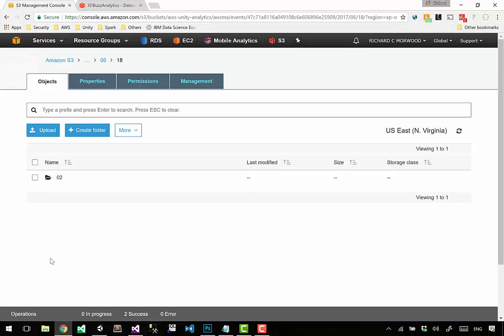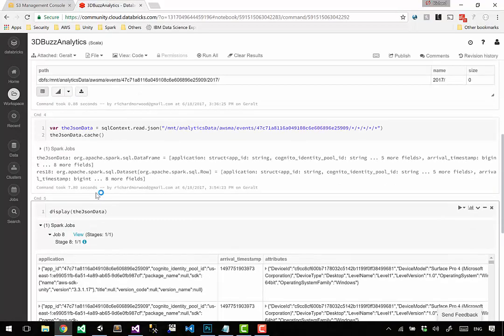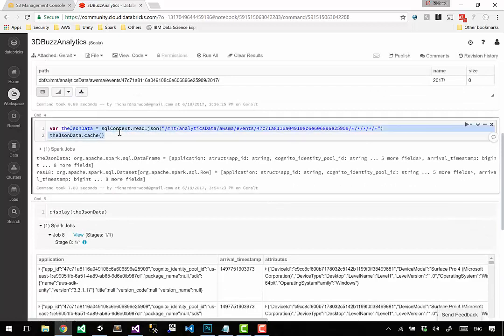That's an important point. This has loaded in everything from S3 at that moment in time. So we'll have to run this again if we want to get the new data. Fair enough. So every time we jump in and say load up the data, we are effectively loading a snapshot of what's in S3 at that point in time.